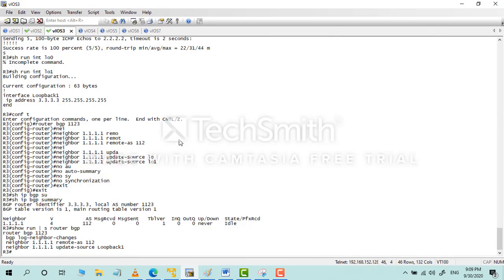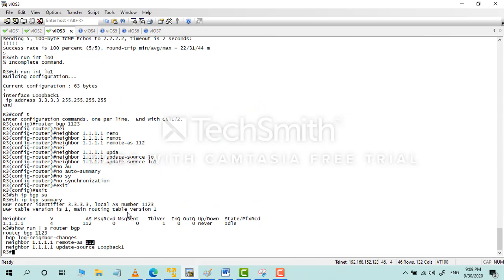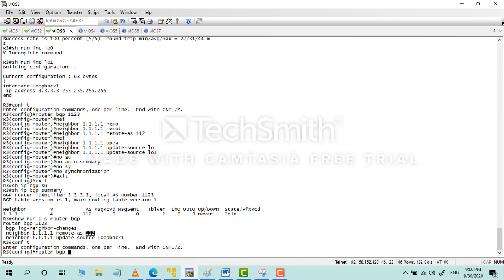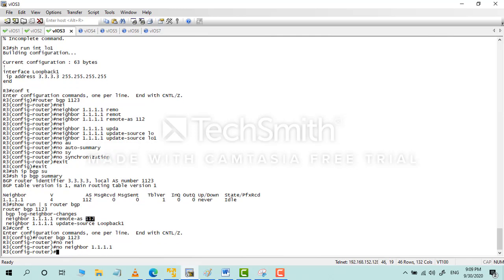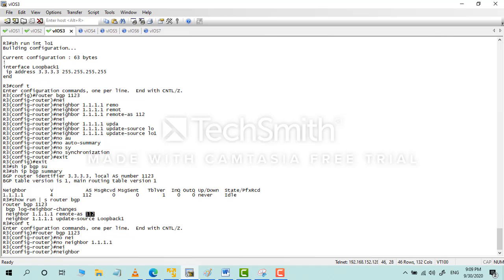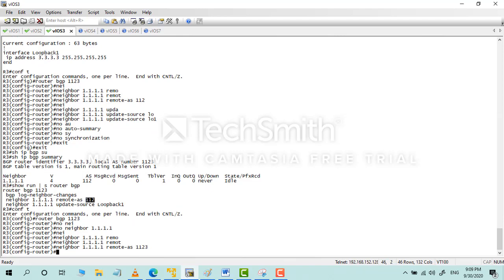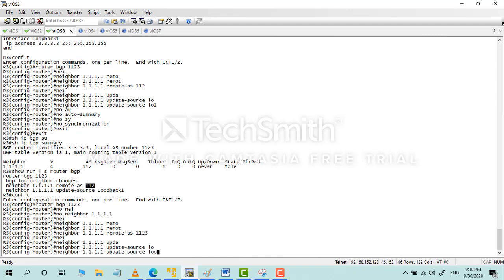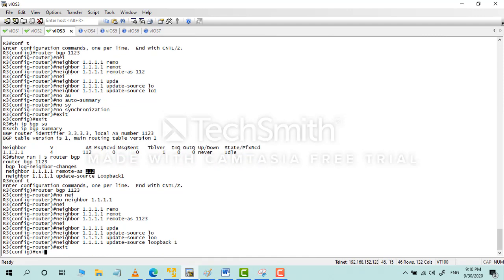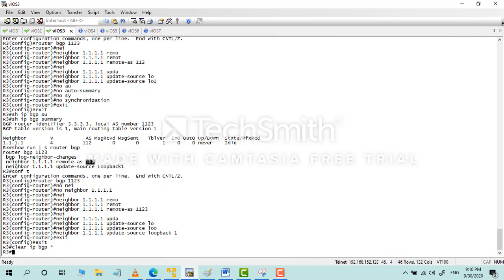Yes, you can see that the AS is 1123 but we are mentioning 112 here. So what we can do is go again, router BGP 1123, no neighbor 1.1.1.1. Again let's create the neighborship: 1.1.1.1 remote AS 1123, neighbor 1.1.1.1 update source loopback 1. That's it, and let's clear the process. It will be up now.